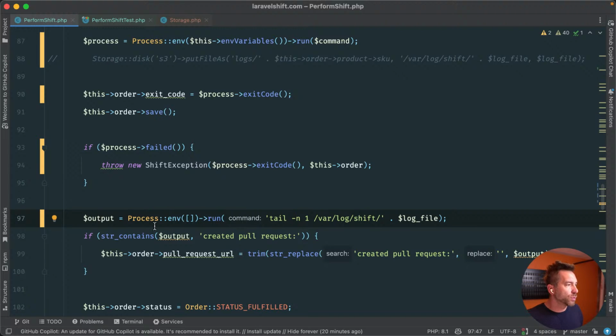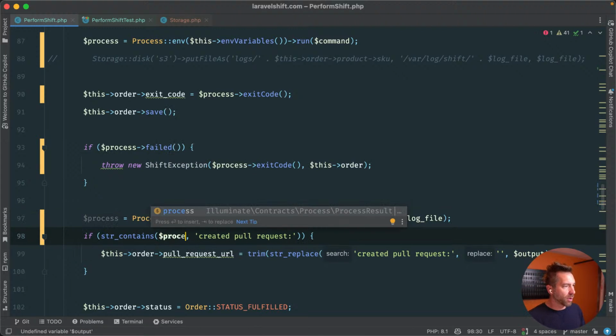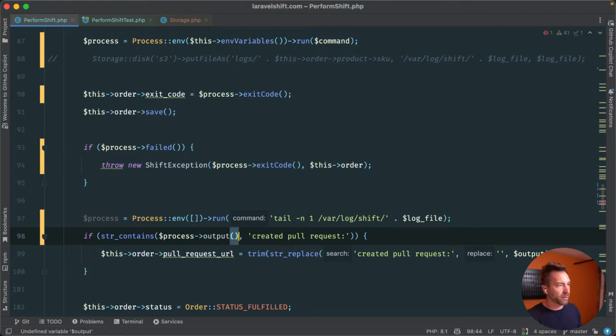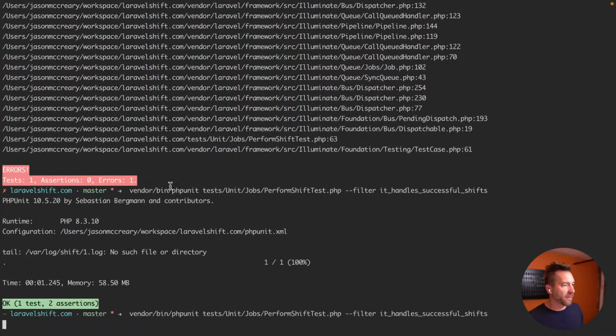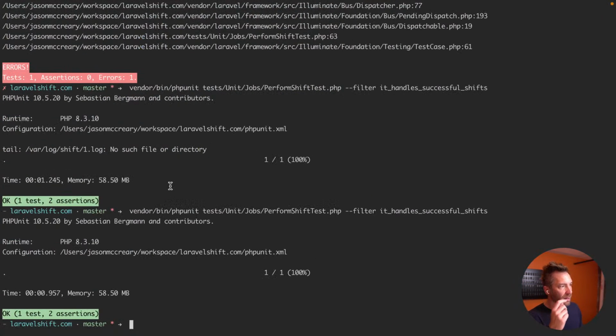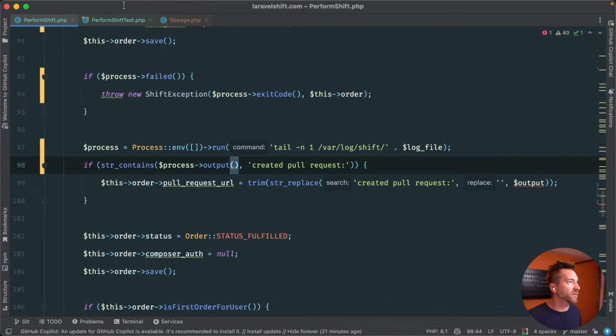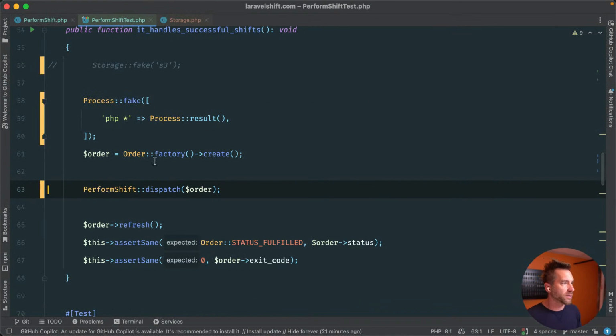Anyway, let's use the process bit here. I think we're done with process now, so we can just reuse the variable. So we'll say process, and now we'll say process output. And this should get rid of tail. I think it'll still pass, maybe. Yes, and it gets rid of the tail message, but it's still passing, which is not super awesome. So let's go strengthen our test.